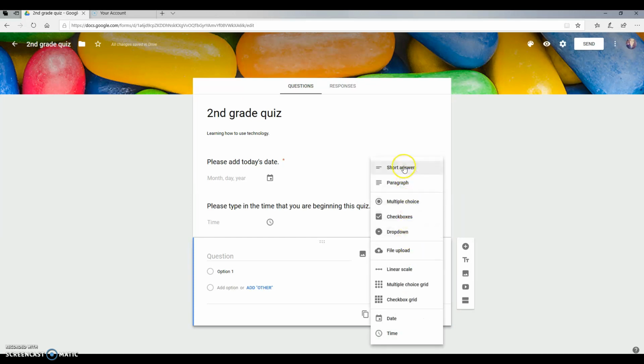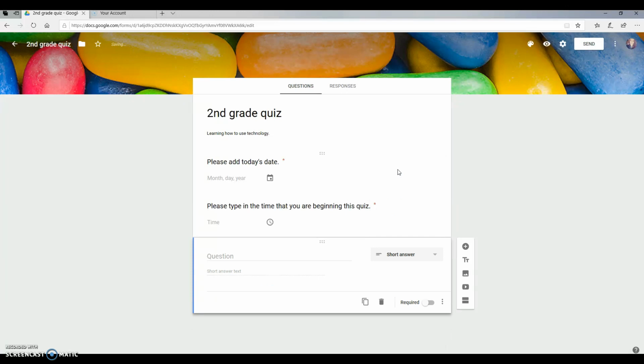All right, so this is how you do a short answer. You just type in what question you would like. Okay, and then press required, and then they will type in a short answer text right here.